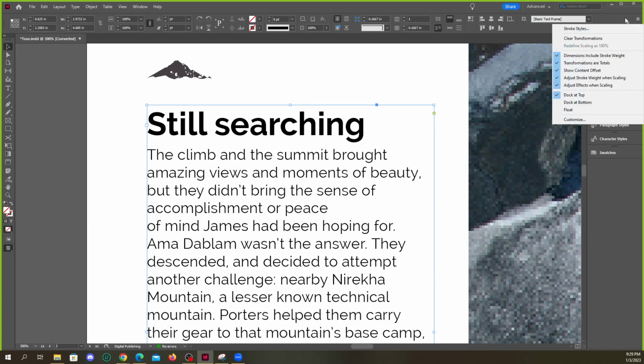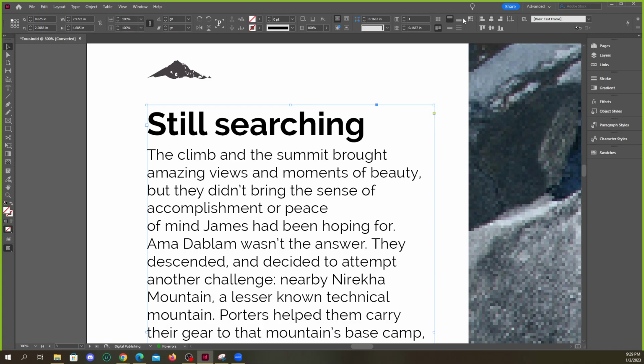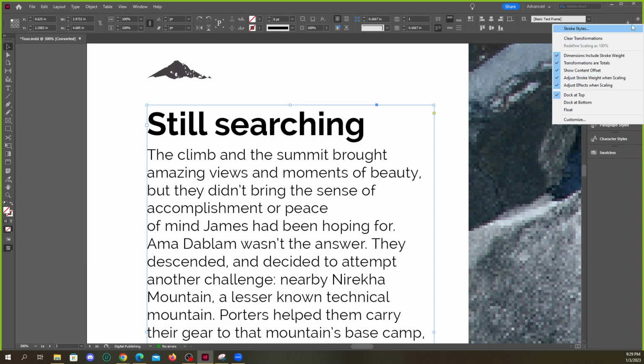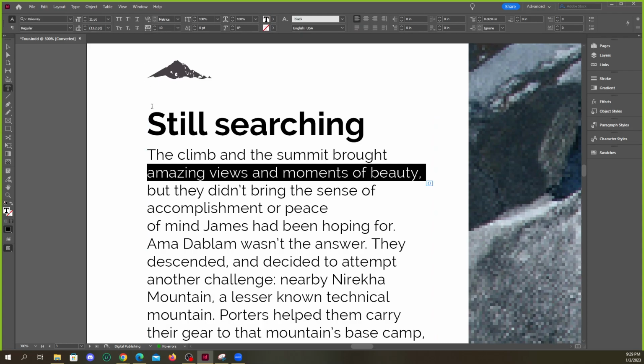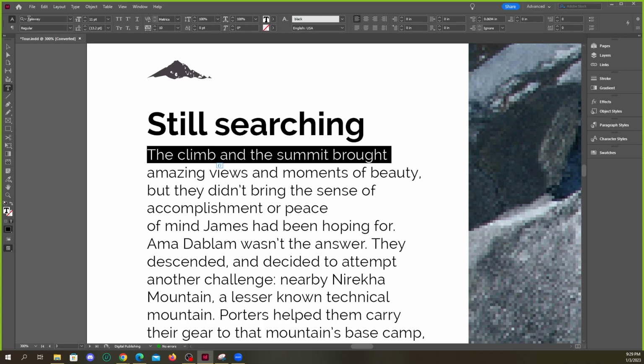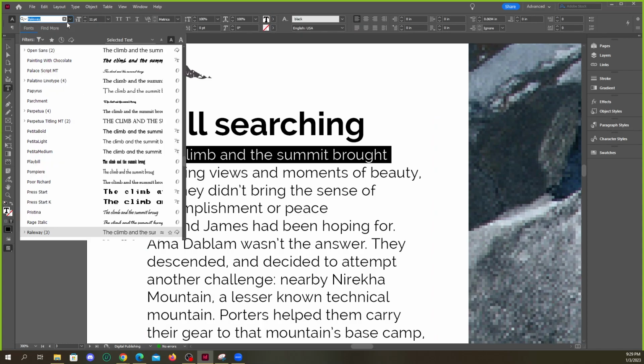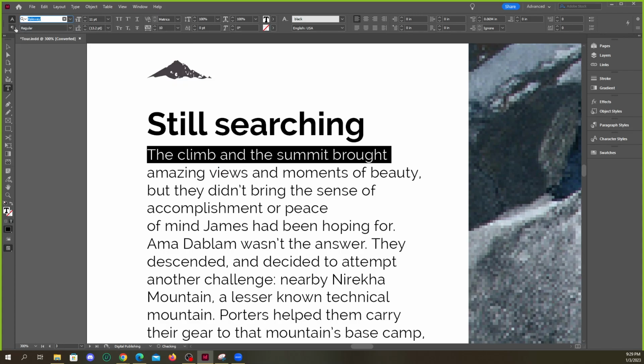Actually, if you select the box with the select tool, you might not see everything. I think there's a button here you can click on to open up the character and paragraph style options. No, I guess not. You have to double click, then it comes up. So now you can see your character styles and your paragraph styles.